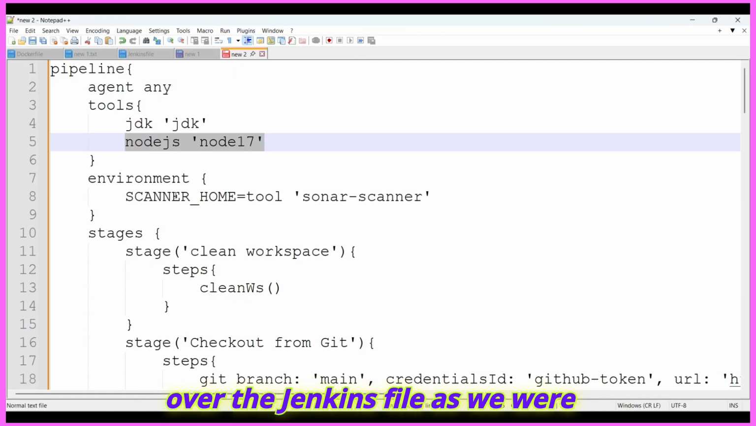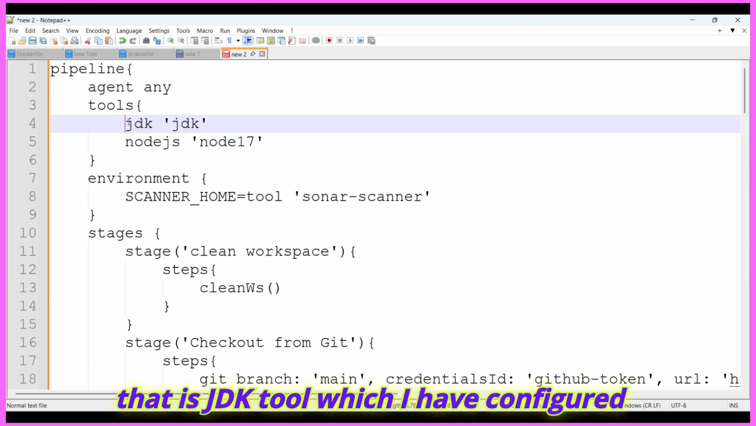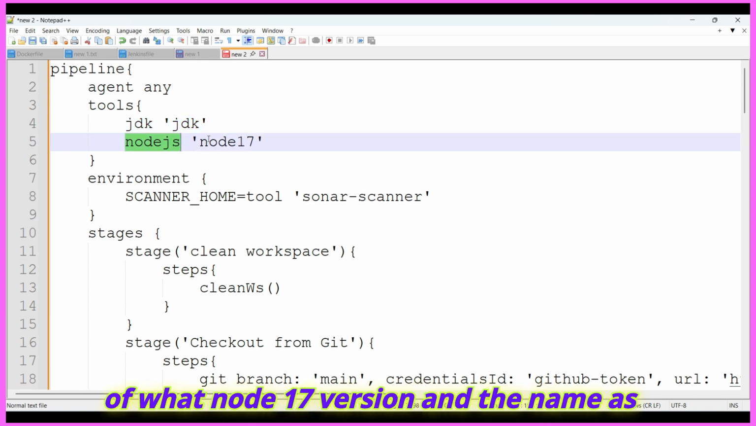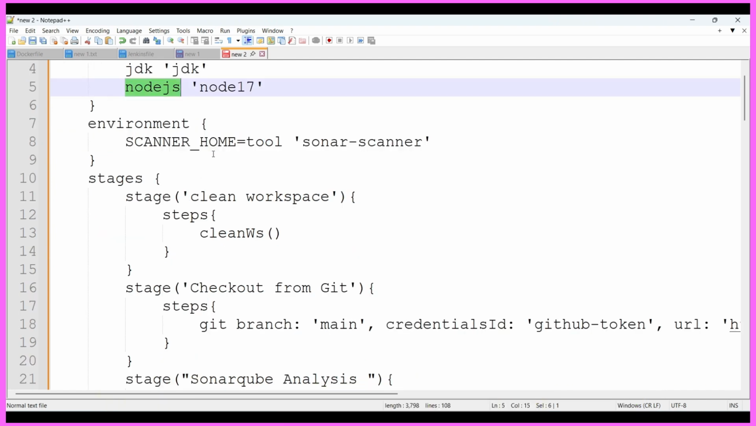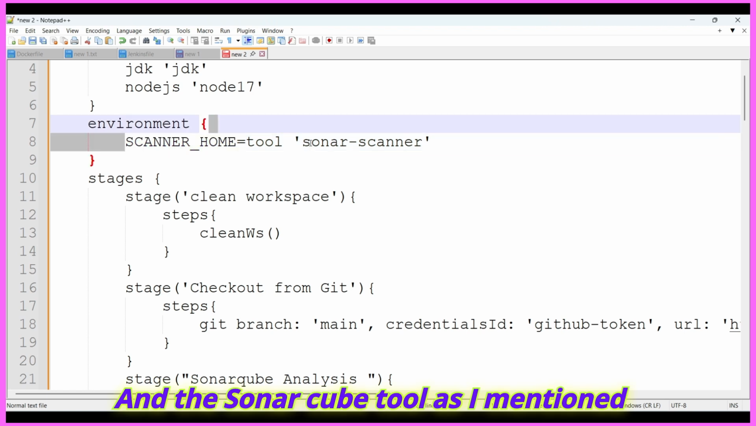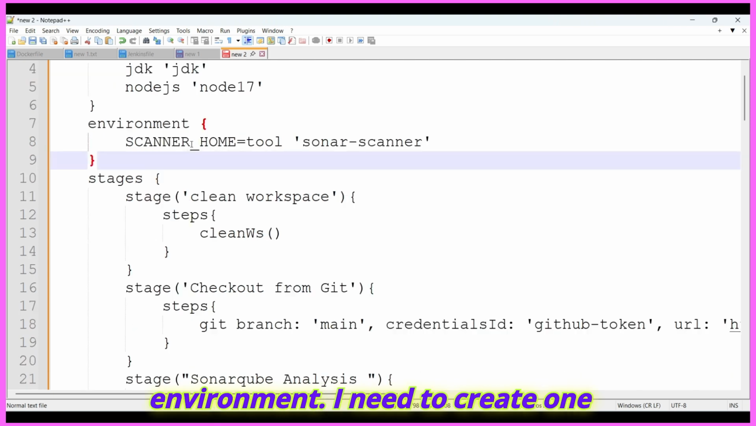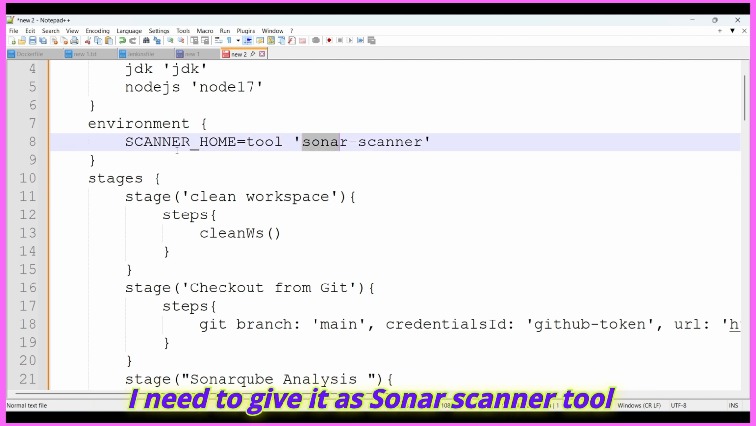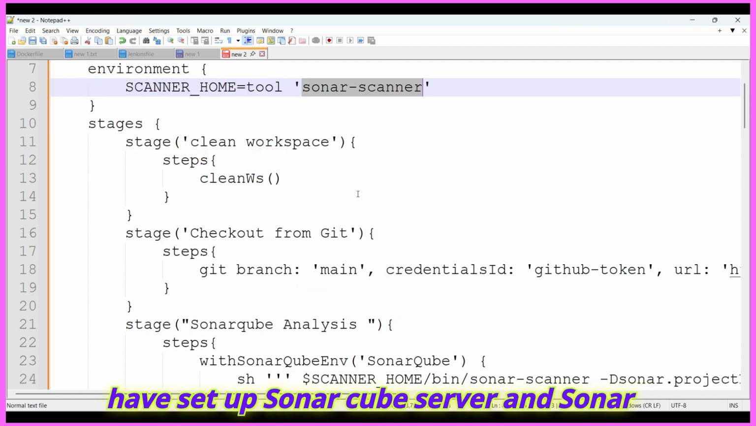If you check the Jenkins file, as we were discussing, first I have to define the JDK, that is the JDK tool, which I have configured already just now. We have configured Node.js as well, with the Node 17 version and the name as Node.js. And the SonarQube tool, which I have mentioned as Sonar Scanner. I need to create one environment of SonarQube, so I give the Sonar Scanner tool that we have set up. If you remember, I have set up the SonarQube server and the SonarQube tool, that is Sonar Scanner.